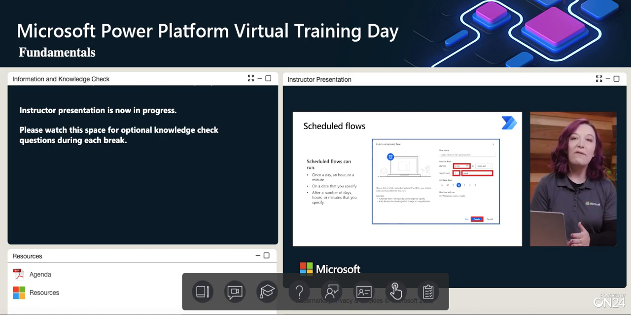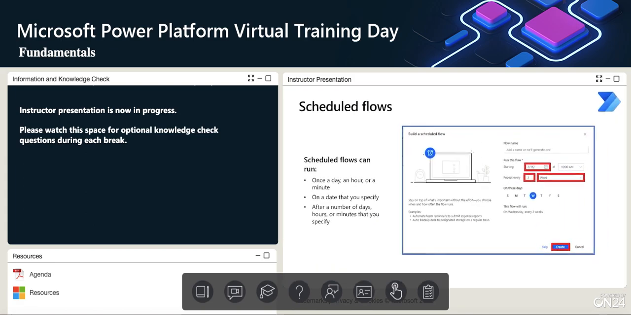For example, if you want the flow to run every 2 weeks, you just enter 2 in the interval field and then select week in the frequency field. You can also specify the day of the week that your flow should run on. Another handy feature is the text at the bottom of the dialog box. You'll notice that it explains the combination of the different selections in plain language.